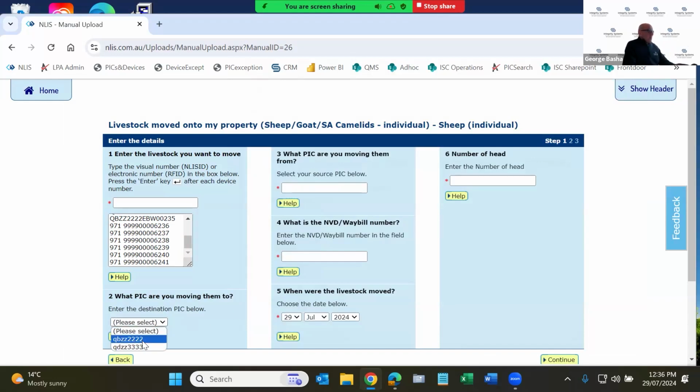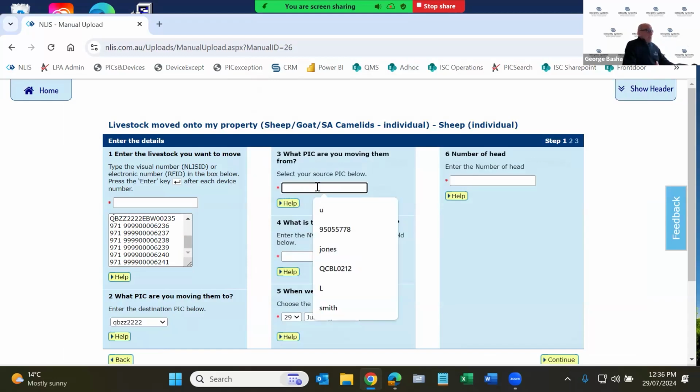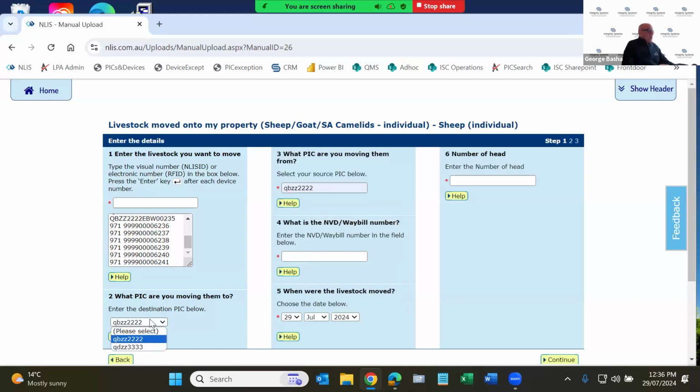We're moving from this property, QBZZ, and they're moving on. Where they're coming from? They're coming from QBZZ 222, and these are my properties. So they're moving on to this property here, an NVD WABWA number. If you're using the ENVD, they always start with a 4.